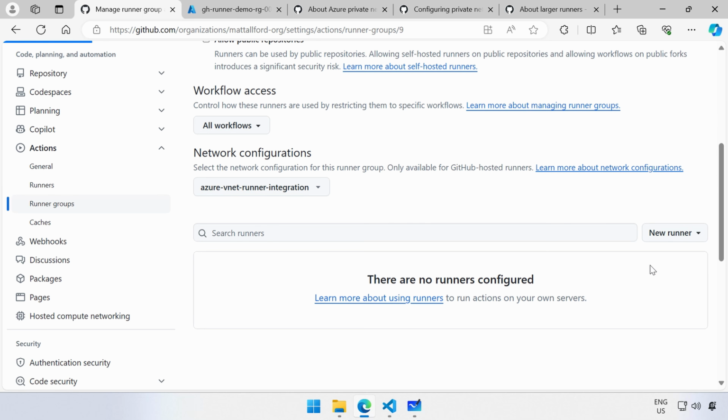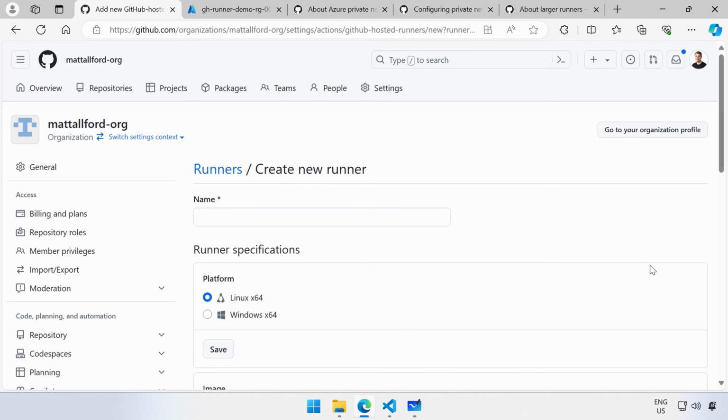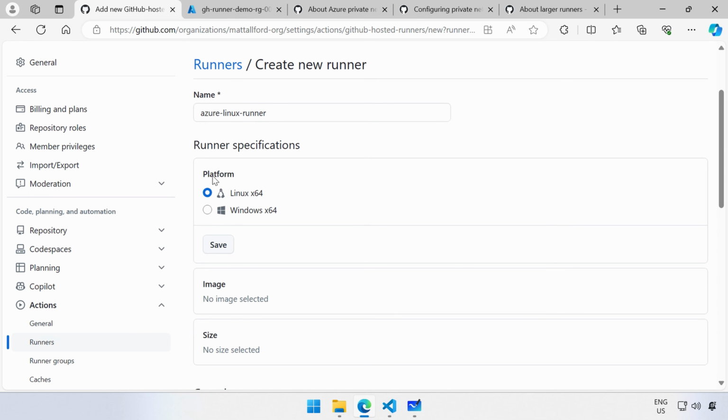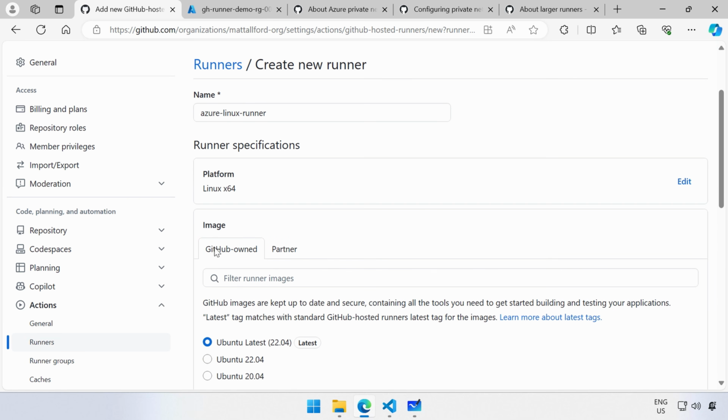Again, this is not a self-hosted runner. This is not one that I'm having to manage or anything like that. It is fully managed by GitHub. So for the name of this one, I'm going to call this Azure-Linux-Runner. I'm going to use a Linux platform for the runner, and I'll save that.